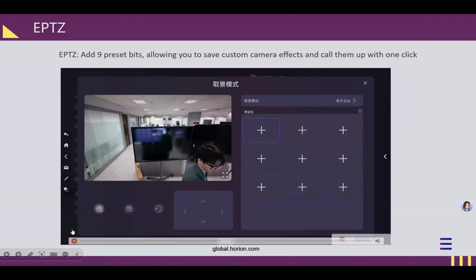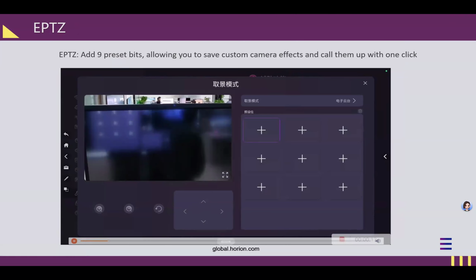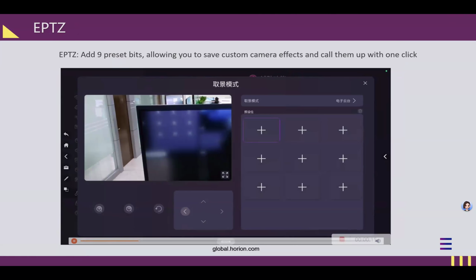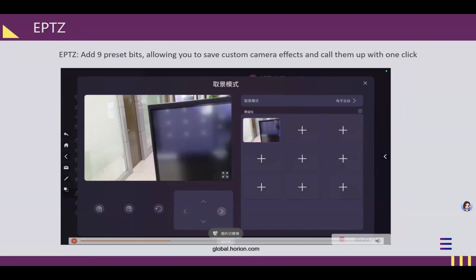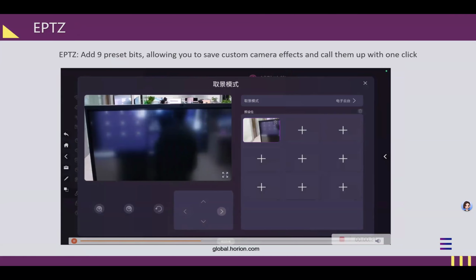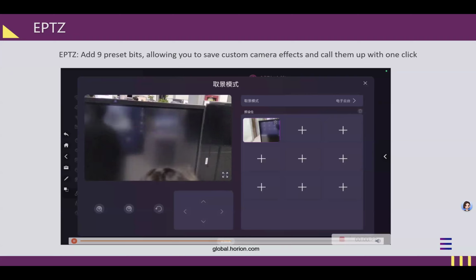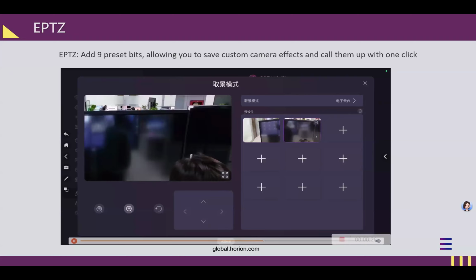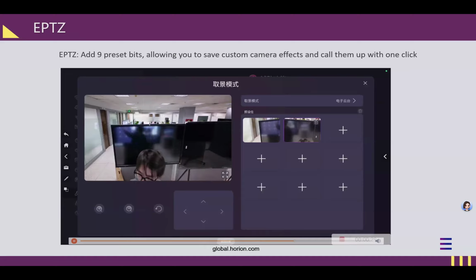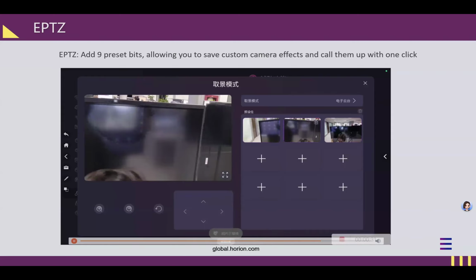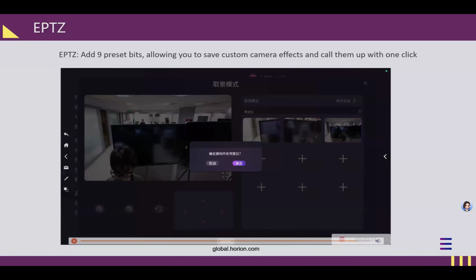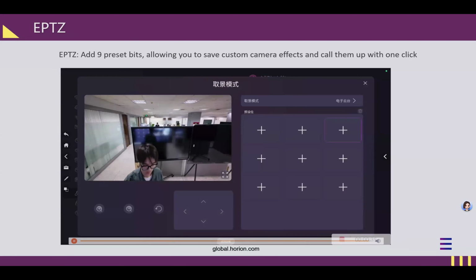Then the EPTZ we also improved. Now we support 8 preset positions. You can change the image to any image you want and select a place to use its image. And the EPTZ supports you to preset it. When you choose one image, you preset one position, and go to another meeting application, it will go to the preset position directly.